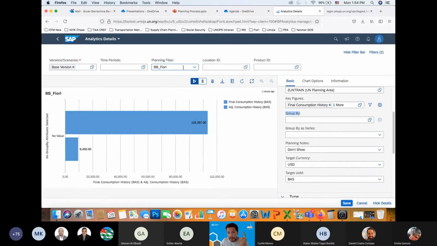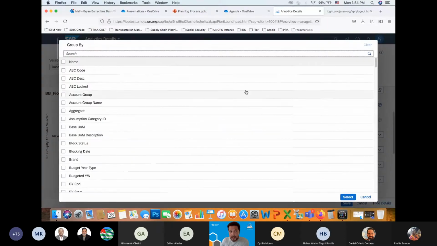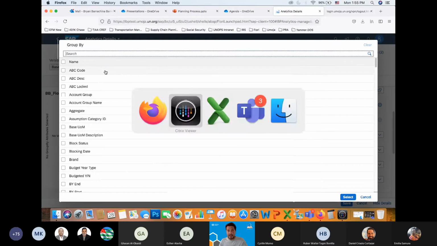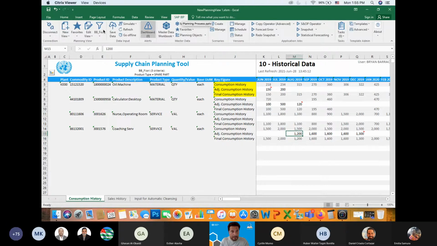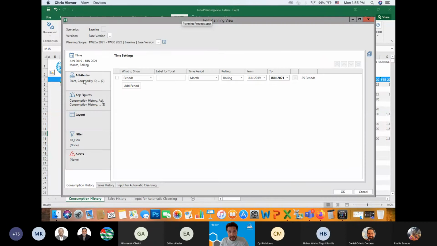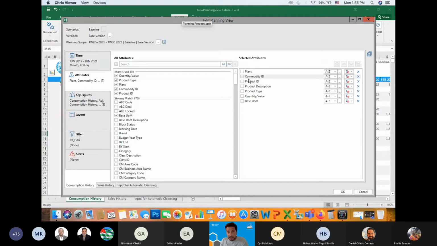Since we already have the product IDs in this filter, we don't have to add those product IDs. All we have to do is add the attribute. Okay, let's click on this magnifying glass and let's see what attributes are available for us. Now, if you remember the attributes from the supply chain planning tool, those are the same attributes that you were working with here. If I go back to my template, remember that you also had a list of attributes, right? Plant, commodity, product ID, and so on. So these are the attributes that we're now going to be selecting in Fiori.